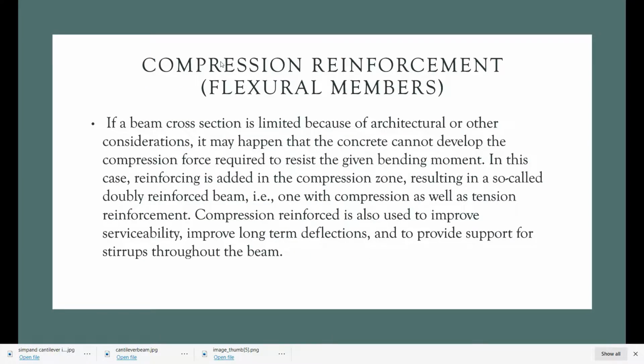So here something has been given, compression reinforcement for flexural members. So what is the compression reinforcement bar? If a beam cross section is limited because of architectural or other considerations, it may happen that the concrete cannot develop the compression force required to resist the given bending moment.